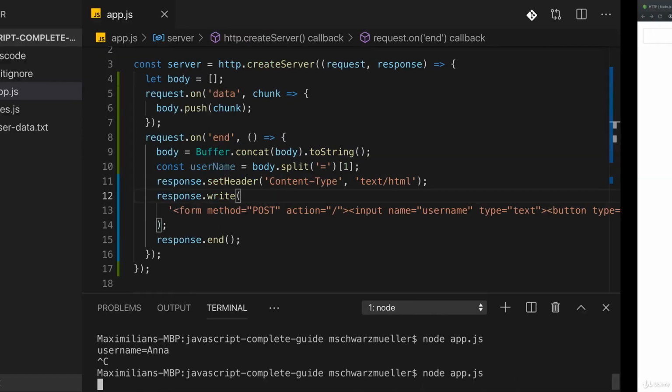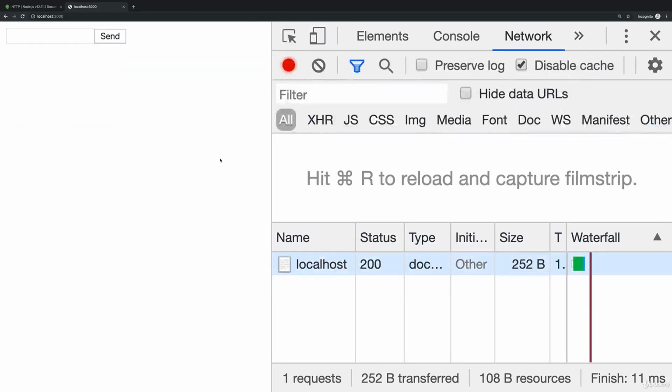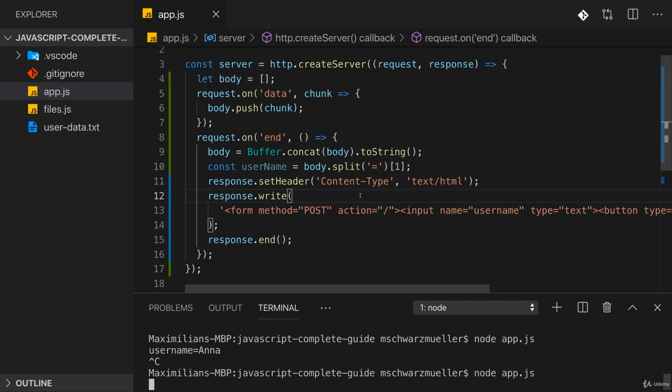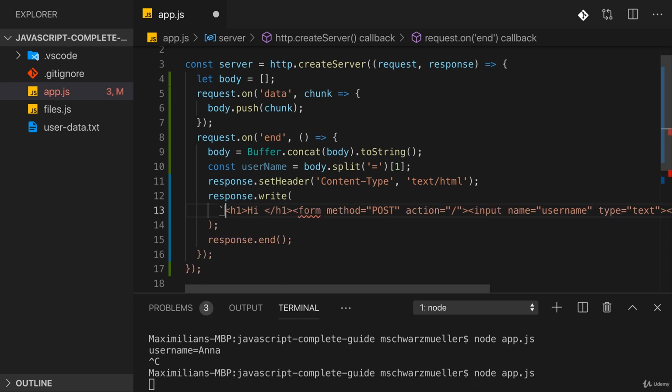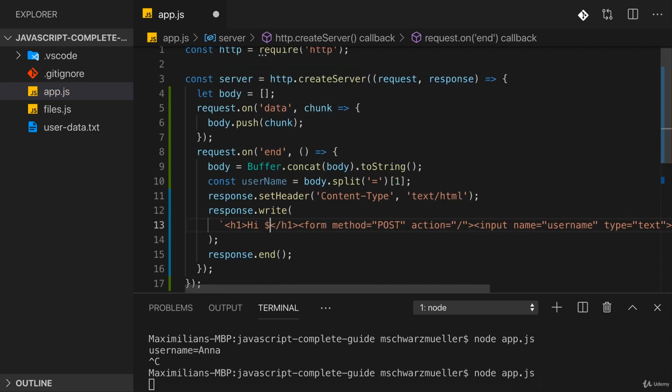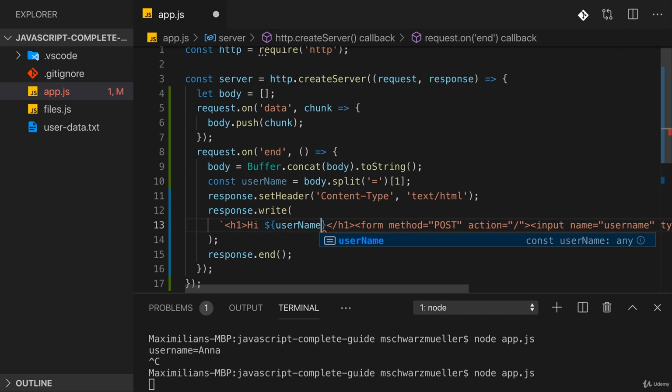So now if we save that, and we reload this, we'll see no difference, but this is technically cleaner. And it is not just cleaner, but absolutely required if we want to take that username into account in the response we send back. For example, if I add an h1 tag here, where I want to say hi username, then we should convert this to a template literal with backticks so that I can conveniently inject data here. And then we can say hi username here.